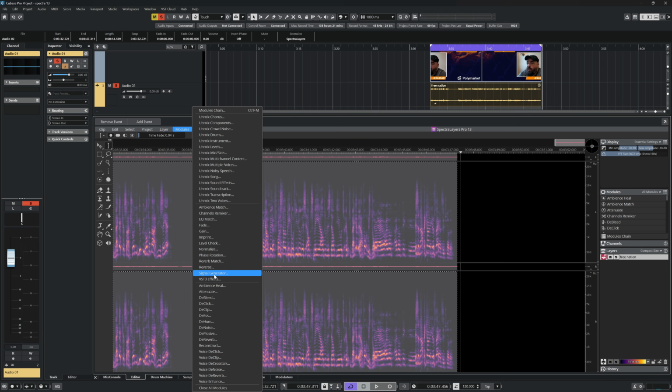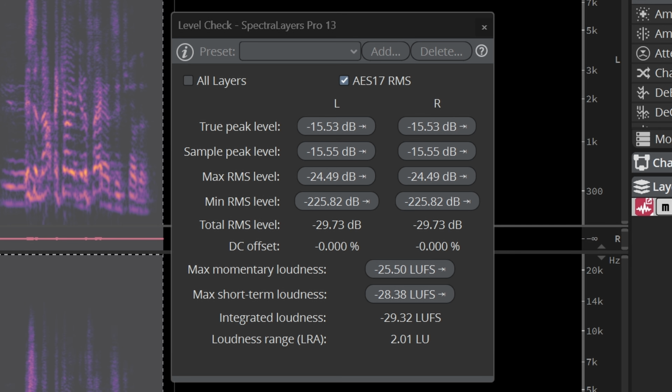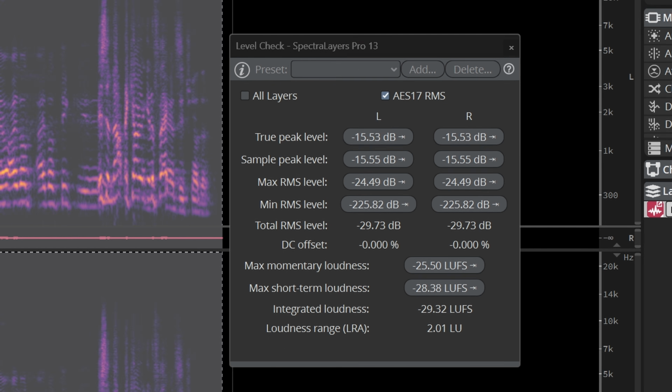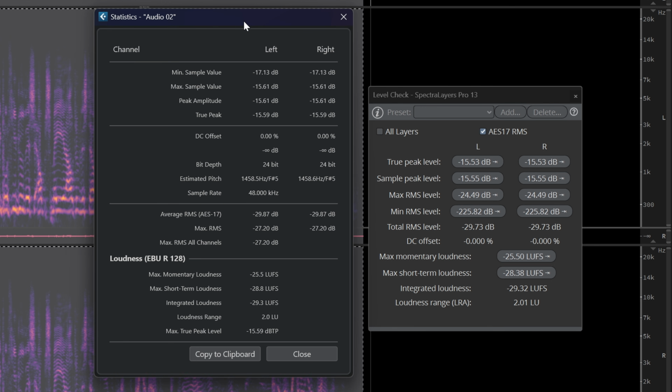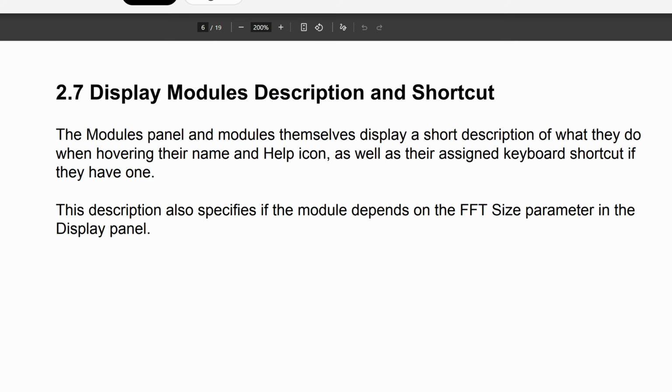The new level check in SpectraLayers 13 will give you statistics about the level of the audio clip you have selected in RMS, peak and LUFS of one or all layers. It's nice to have, but when you use SpectraLayers in ARA in Cubase like I do, you get a very similar and even more detailed level statistic option in Cubase already. Nevertheless, it's nice to have when you want to only check an unmixed stem or small part of the audio quickly.